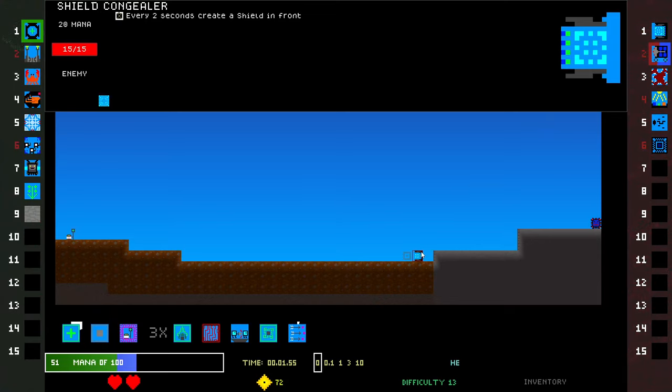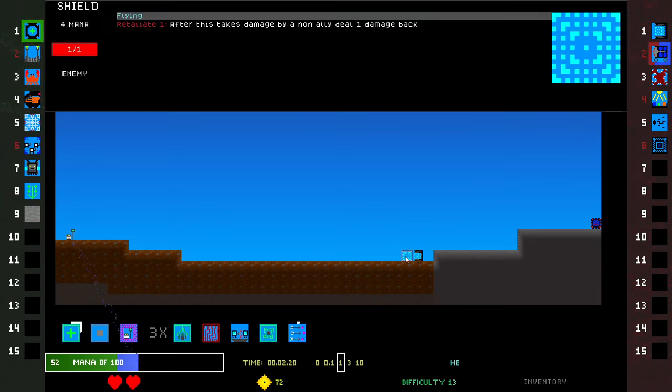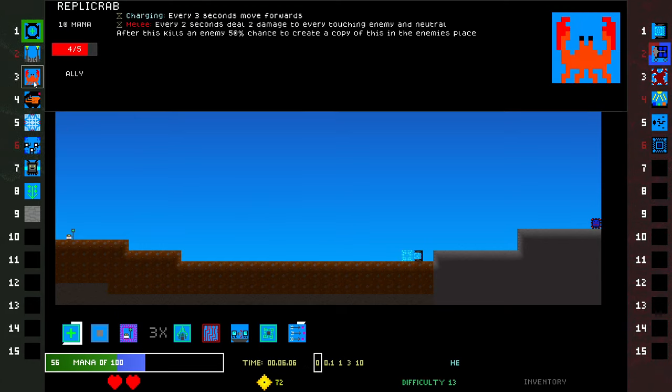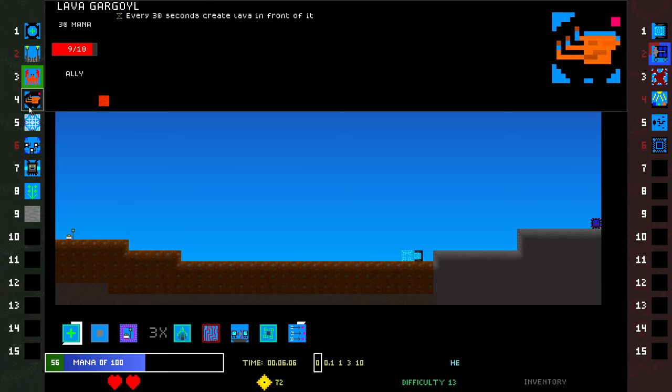What do you do? Shield generator. Every 2 seconds, create a shield in front. Okay. If I place multiple crabs, they can hurt themselves. And if I kill the crabs, 50% chance to create... Oh, that's only enemy. That's when it kills an enemy. Huh. They can't climb.